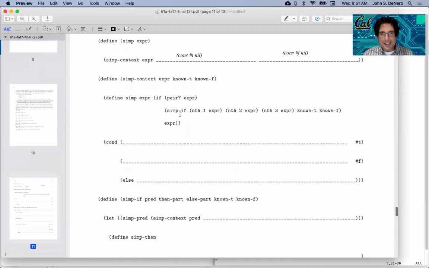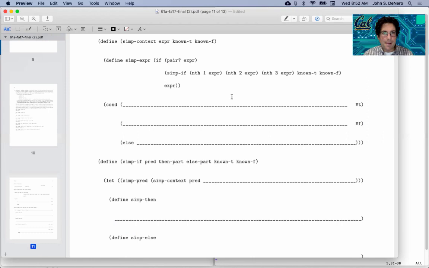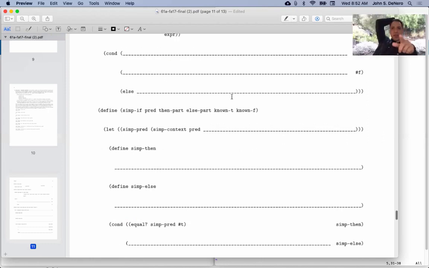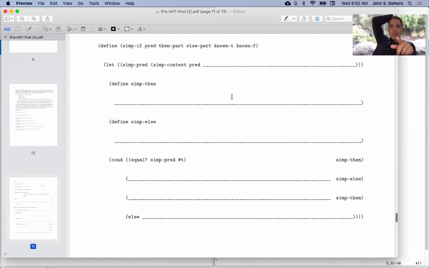we're back. This says call simp if on whatever's the first thing, the second thing, the third thing, and the existing known true and known false values. Otherwise, it's not an if, so it's just an expression. John, can you show, I can't see what's below this a little bit. Can I just see what's coming? What's coming is, if you have an if expression, here's all the stuff you should do. Yeah, okay. Let's get this right, and then we'll figure out what we have.